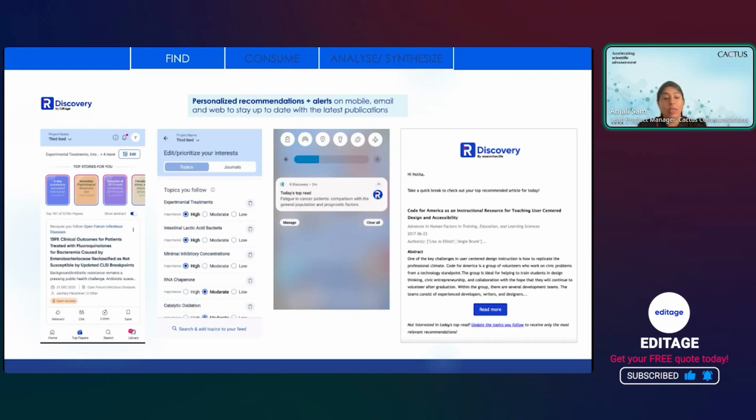So if you input your areas of subject interest into the application, it automatically identifies the newest and most relevant research that is present in that particular subject area, and it delivers it to you daily as notifications. So you can see on the third slide that today's top read is something that gets delivered to you. So you get these insights not only on email, you get them on web and on mobile in order to stay up to date with the latest publications.